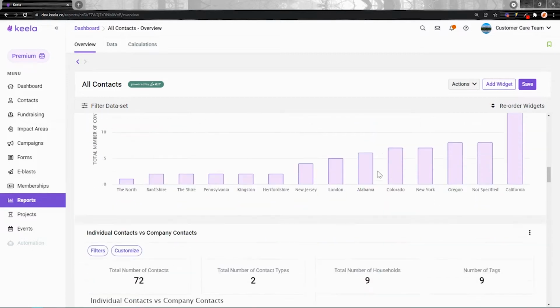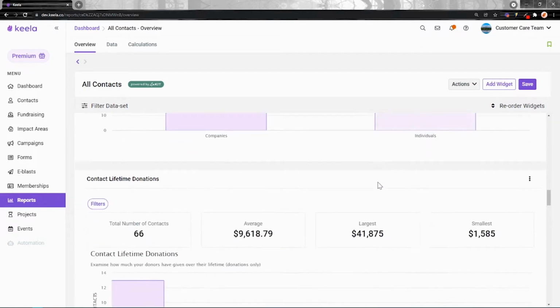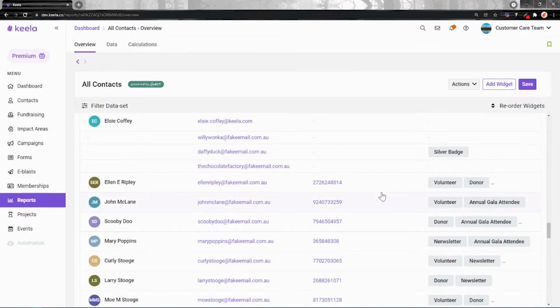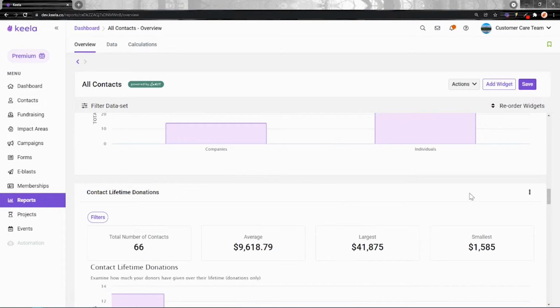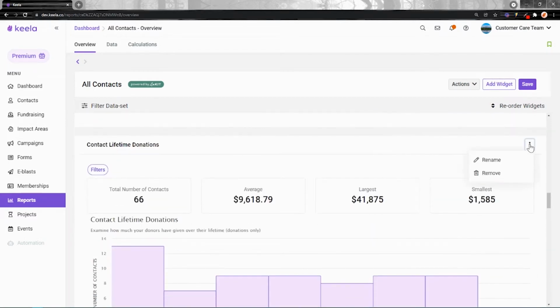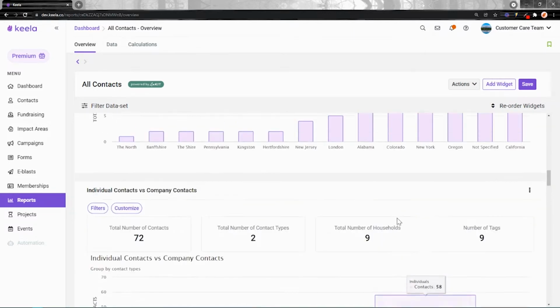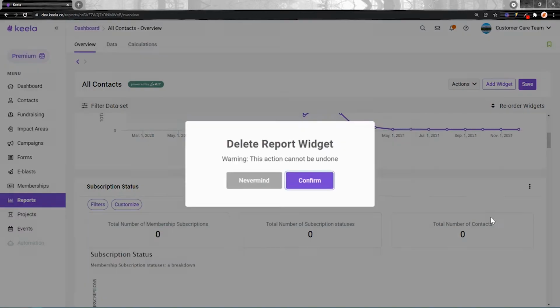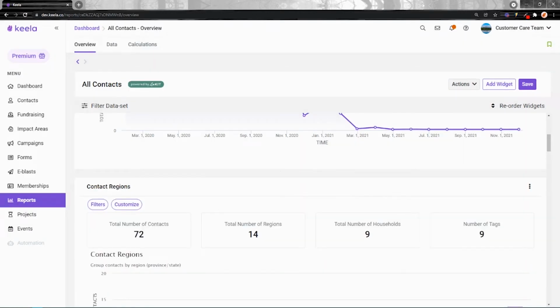Scrolling down, you can see there are many useful widgets that we've added in here. So you can come in and you can get to know them. Now, the good thing is that you can also remove them. Click on these little dots here, and you can rename the widget or you can remove it if it's not something that's useful. So if I go back up here, remember I didn't have any subscription statuses, so perhaps I might like to remove that to keep things a little bit more neat and tidy.